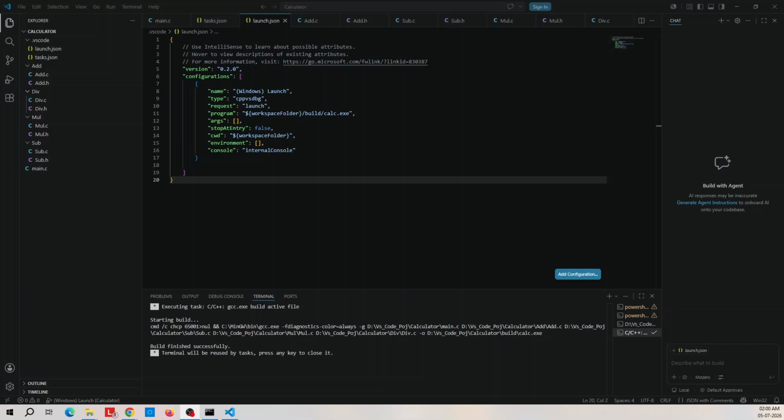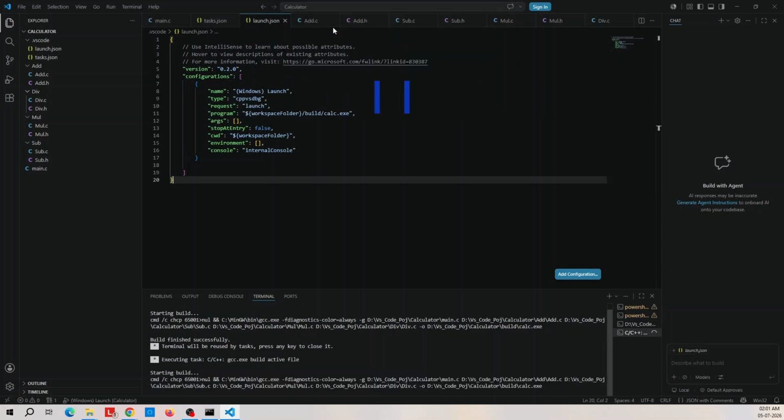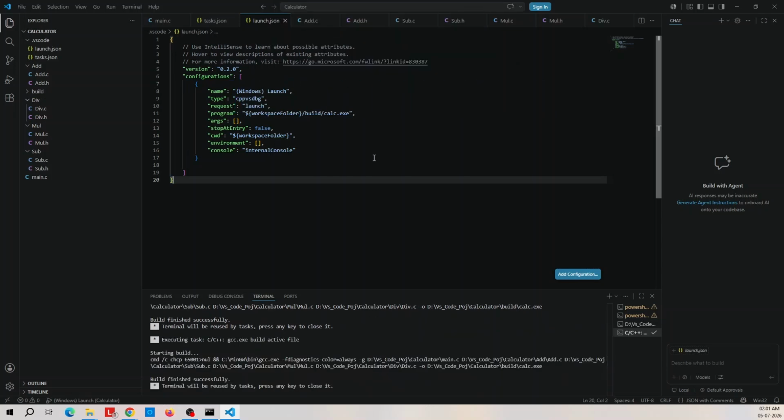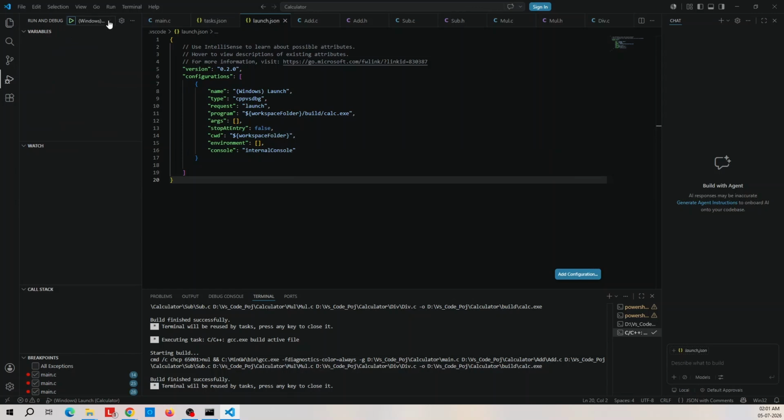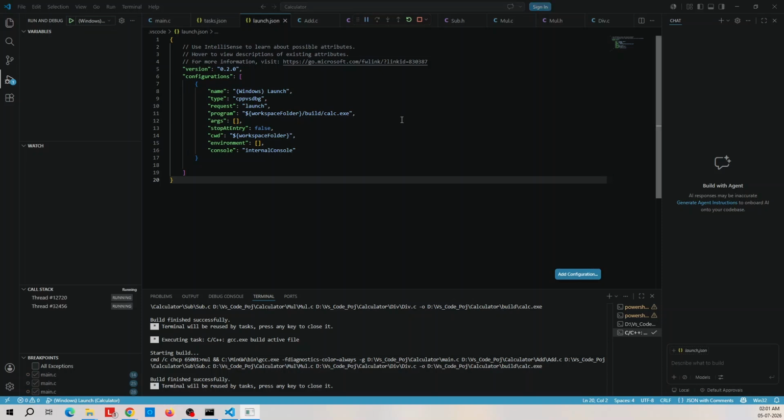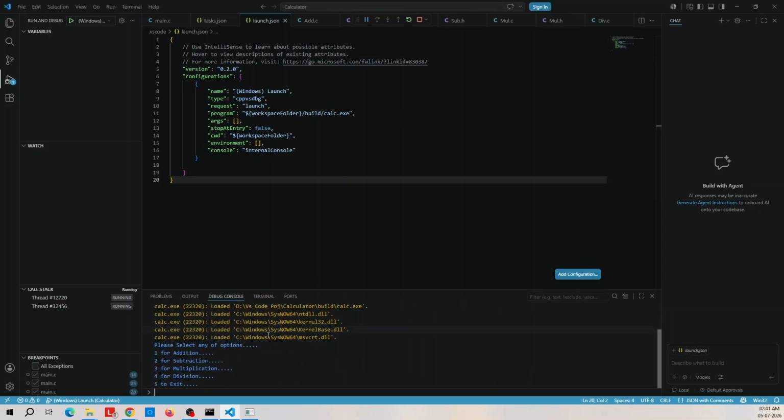For building the code, press Ctrl+Shift+B. Select this option and we can see our executable is generated under the build folder. For executing the code, click on this run and debug button and we can see a Windows launch option is available now. Click this button. We can see our code is executing inside the debug console.